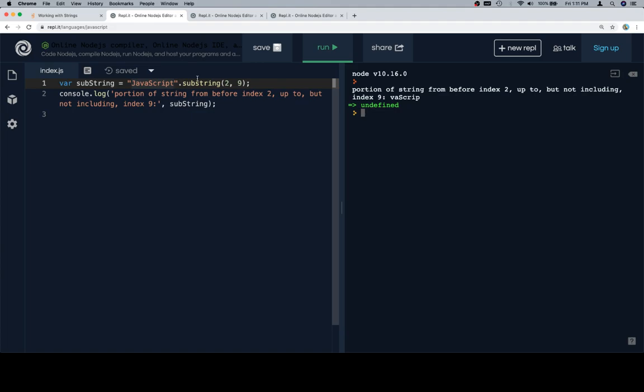Quick reminder, they're arguments when you're calling the method, they are parameters when you're defining it. When defining a function or a method, they take parameters. When you're actually making a call to the function or a method, we supply arguments.